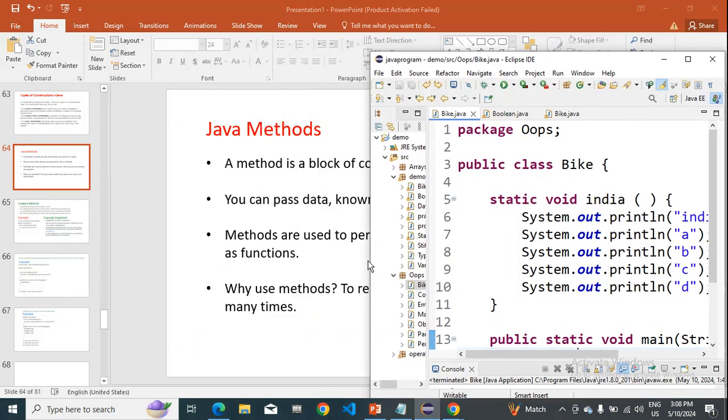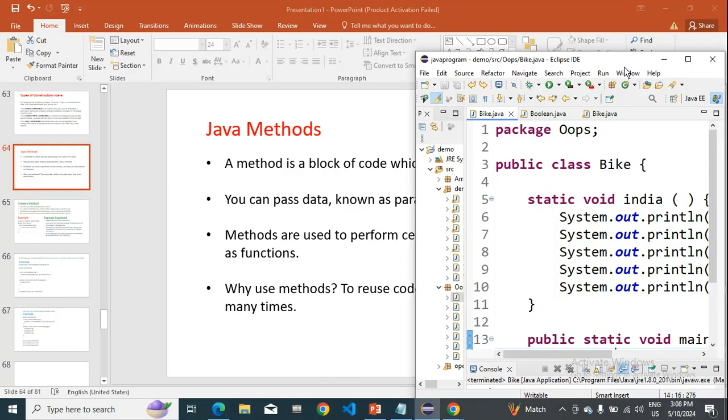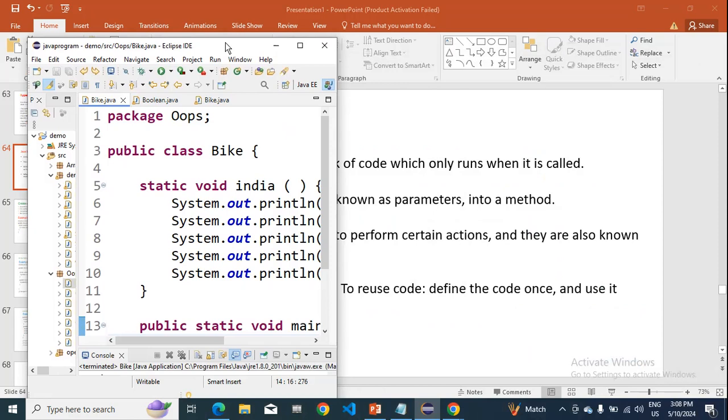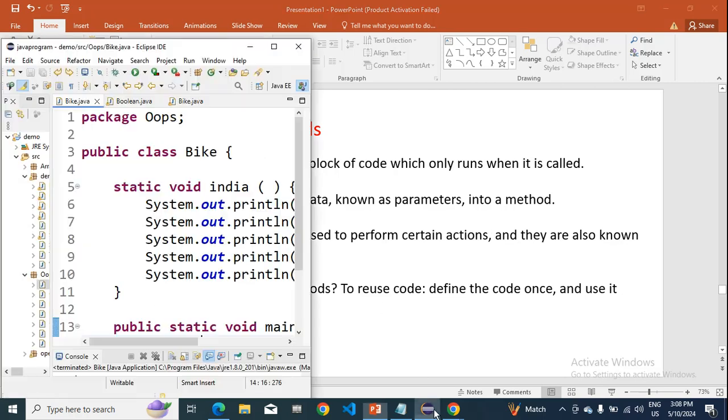So what is the next point? You can pass the data inside the parameters of the methods. I will show that example now. And next, methods are used to perform certain actions, like functions. Any action that you want to perform. I'll show in practical manner that one.